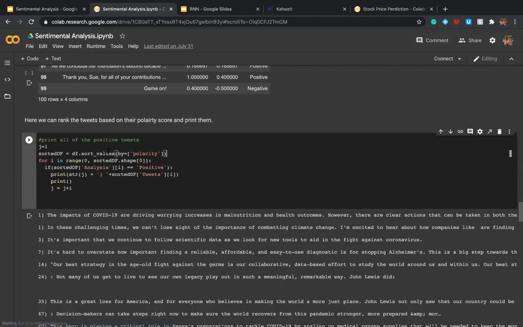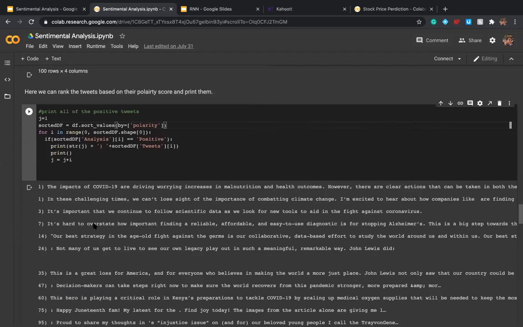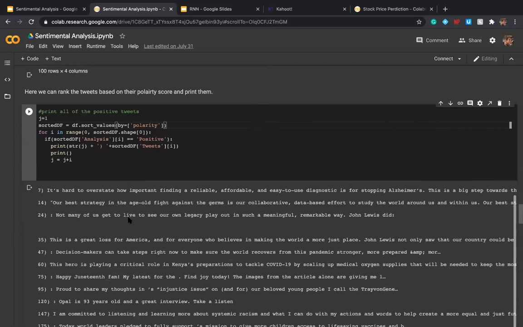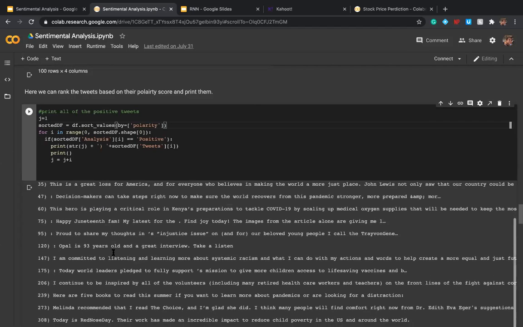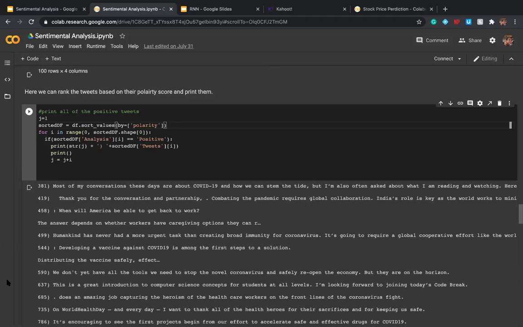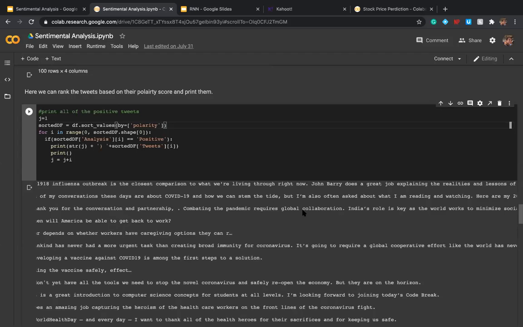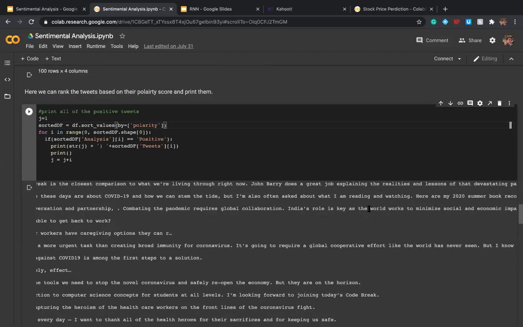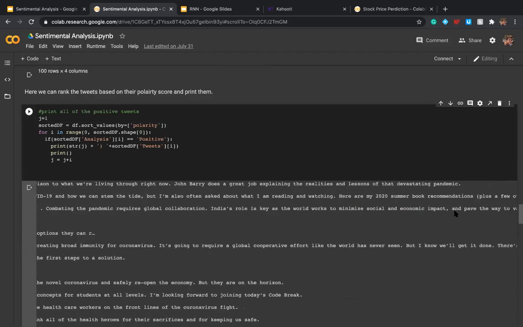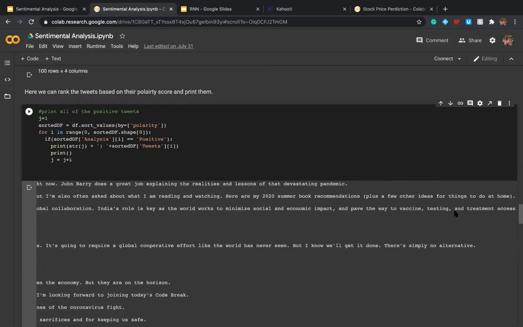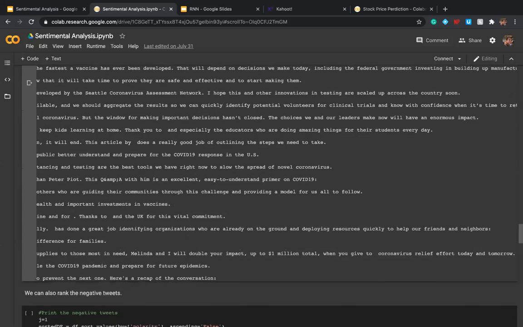Okay, and here we're just going to go ahead and print all the positive tweets. So here are all the positive tweets. And let's take an example of a positive tweet. Thank you for the conversation and partnership. Combating the pandemic requires global collaboration. India's role is key as the world tracks to minimize social and economic impact and pave the way to the vaccine, etc. So that's clearly a positive tweet, and all these are positive tweets according to TextBlob.